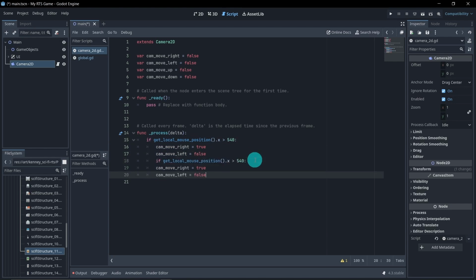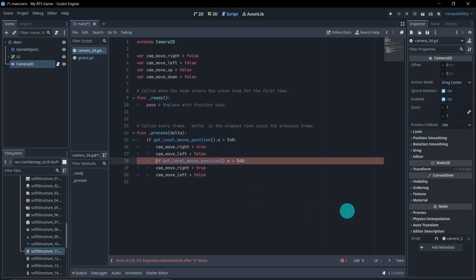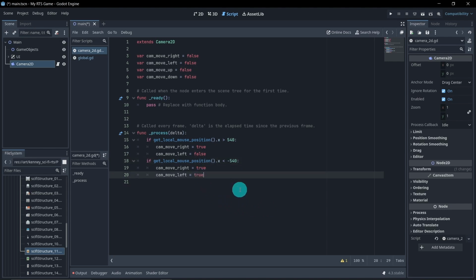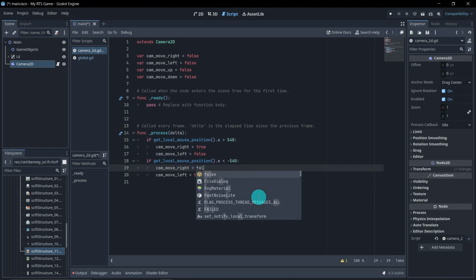So let's go ahead to the next one. I'm just going to copy the whole thing and adjust it as necessary. This one is going to be a less than negative 540, okay? And if you guessed it, what we're going to be doing here is we're going to move our to left true this time and move our right to false this time, all right?